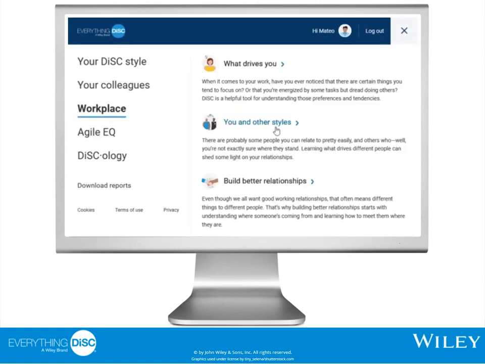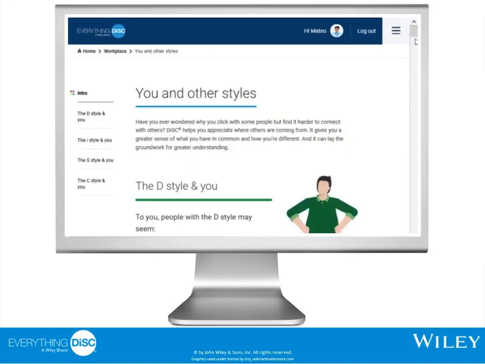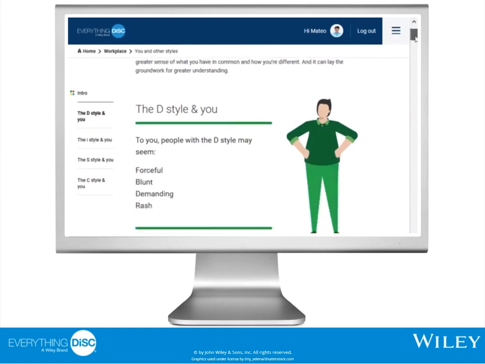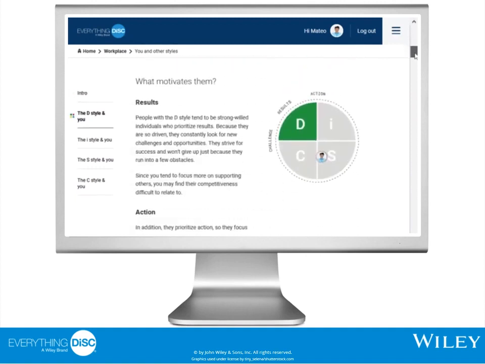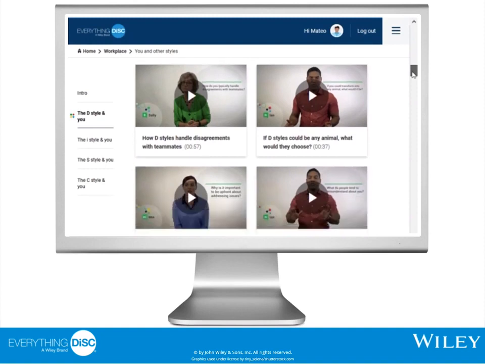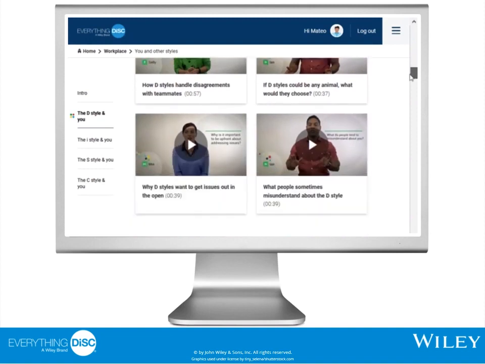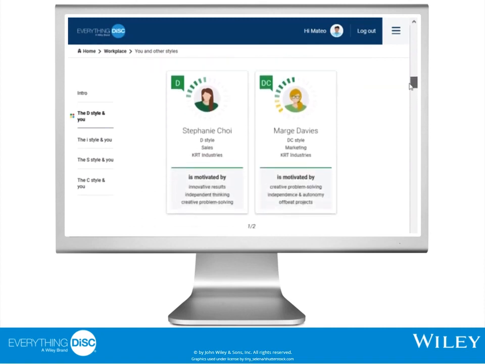In the second module, You and Other Styles, learners can find personalised information about working with the different DiSC styles. We've included short video clips to illustrate to learners what drives people with different styles, and they can see people cards for individuals in their organisations who have that particular style.